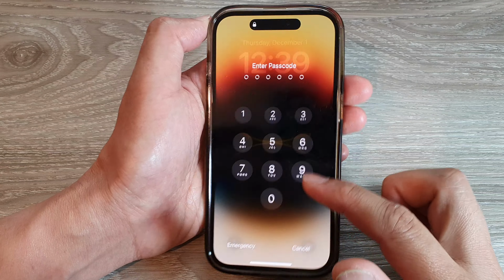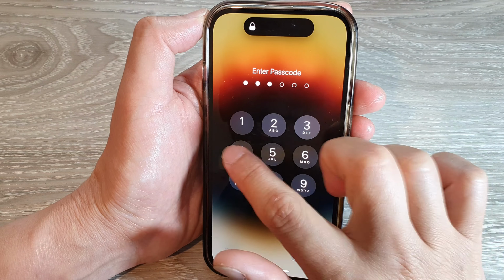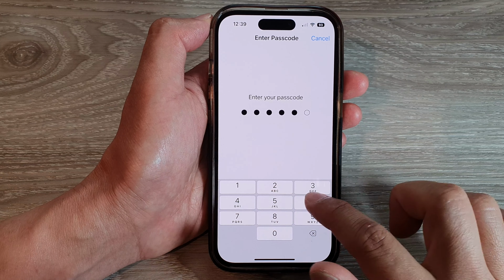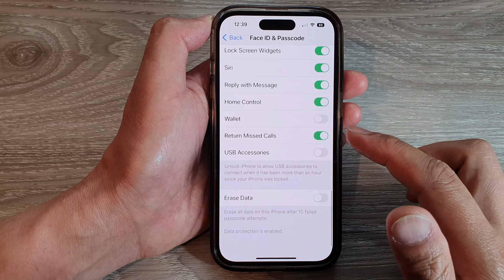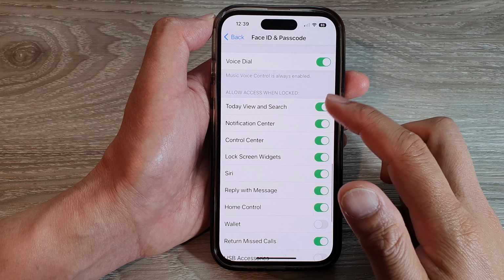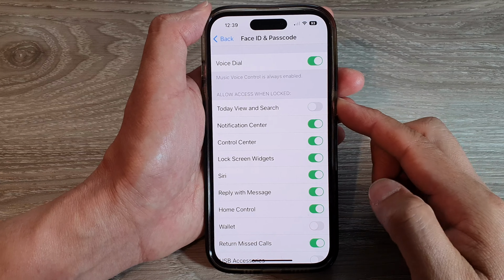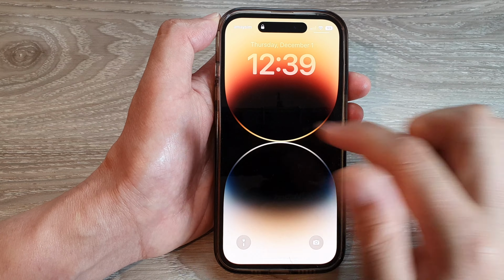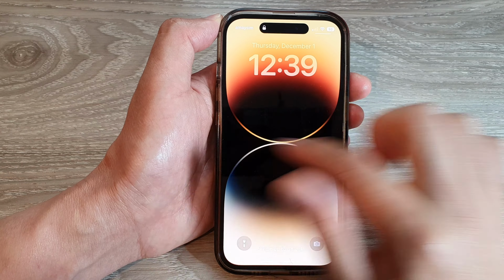And if we switch it off, so I go back into Face ID and passcode, and I swipe up to go down, and then turn off Today View and Search. You can see that on the lock screen, it is now hidden, and I will not be able to view that section when I swipe across to the right.